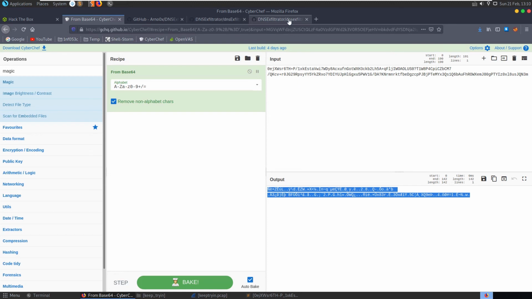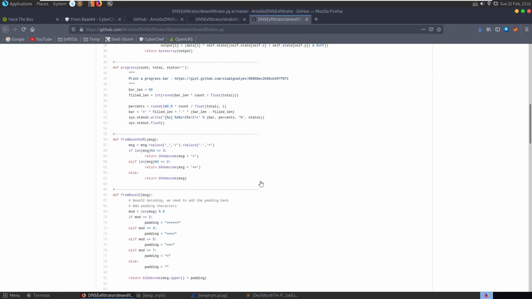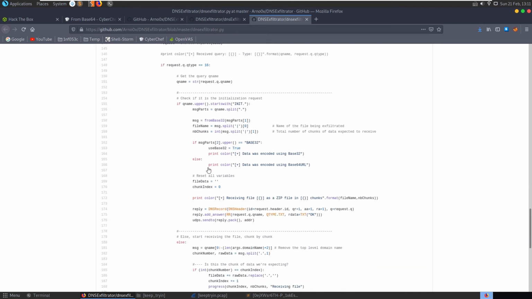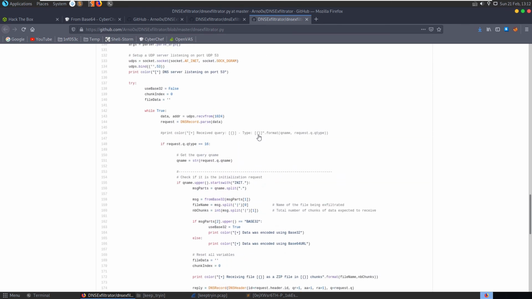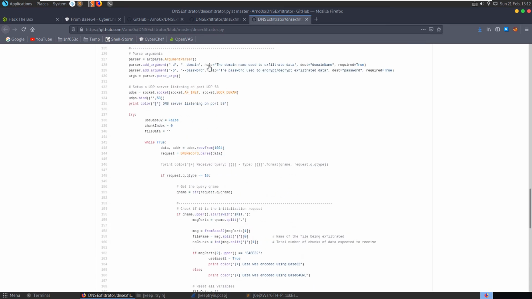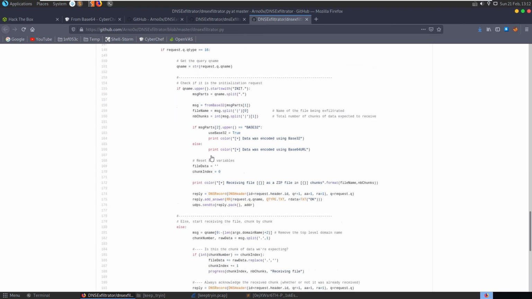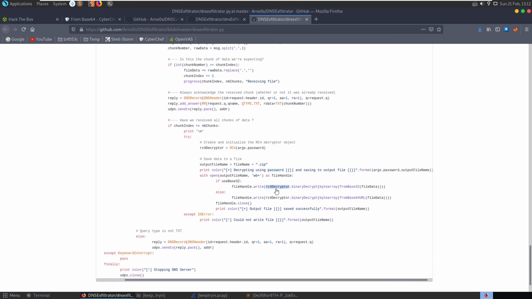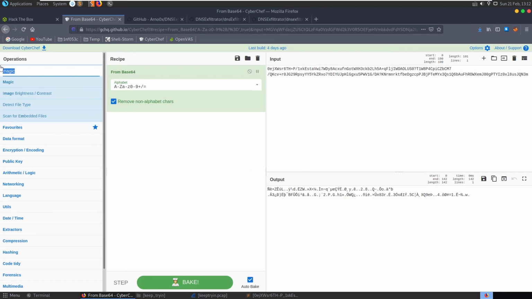Let's go back to our server code. So we've done the base64 decoding. Let's go back through the code here. So we had this, the password option as well. The password used to decrypt the exfiltrated data. Where is the password used here? Decrypting using the password, and it passes it to this RC4 decryptor. It's RC4 with the args password. So let's go to our CyberChef and look for RC4. Got RC4 right here.